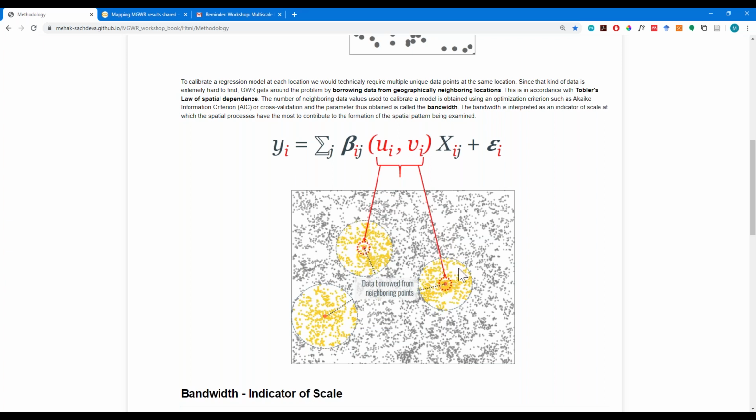Similarly, as my point shifts here, it would take neighboring values for that point and calibrate a local model at that point, and so on and so forth. This kind of thing would be done for each and every point in your entire data set. So your data around the calibration point are being weighted and used in your local model calibration. This is how GWR gets around the problem of not having a lot of data points at the same location.